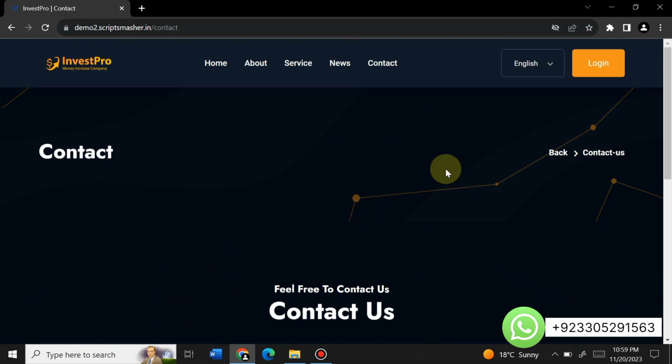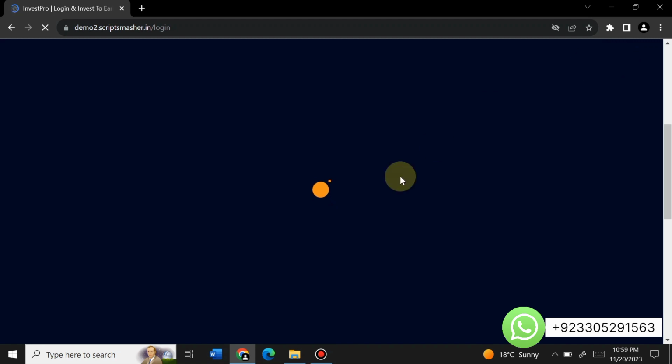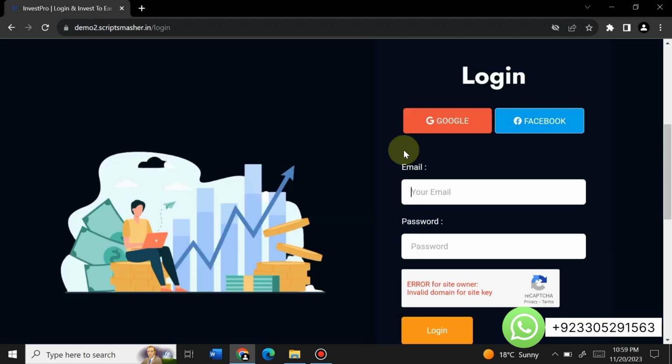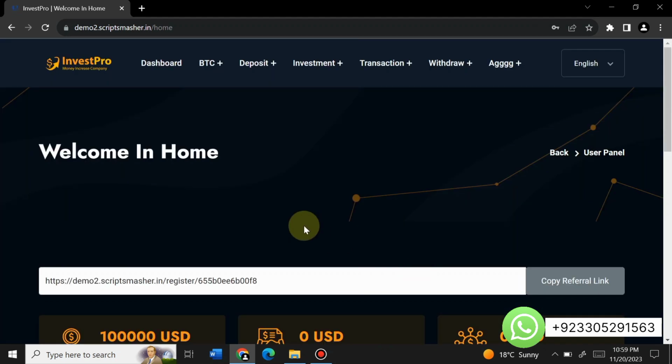Now let's log into the user panel and see how our user panel looks. So I will click on login, and here you can log in with Google and Facebook. Now I already have an email, so I will log in with my email and password, and I will click on login. You can set up captcha from the admin panel, and it's very easy to set up.